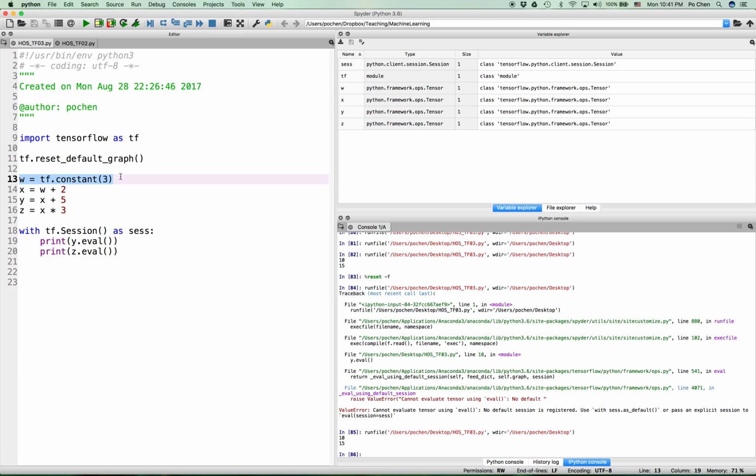So if we want to improve efficiency, to avoid evaluating both w and x twice, how can we actually do that? We can try to evaluate both y and z in just one graph run. If we can do that, then w and x are evaluated only once. So here we are evaluating y and z by calling the eval method on y and z separately.